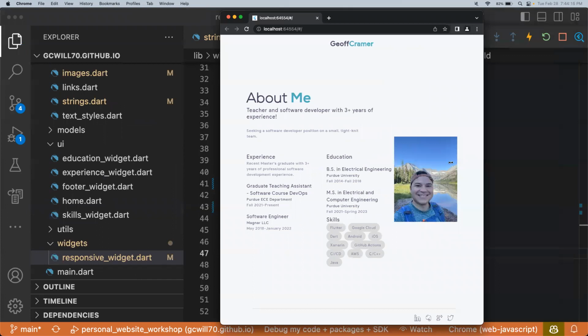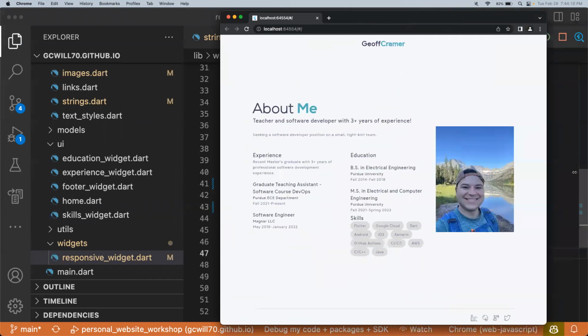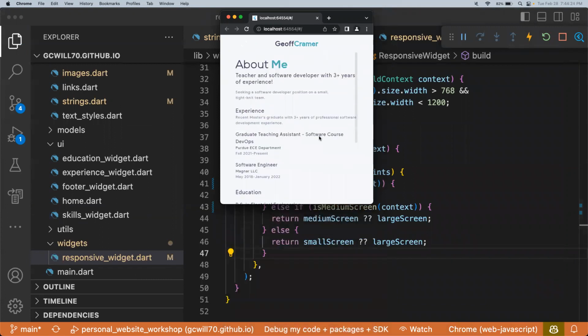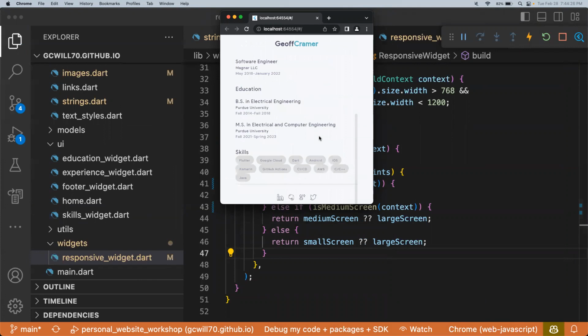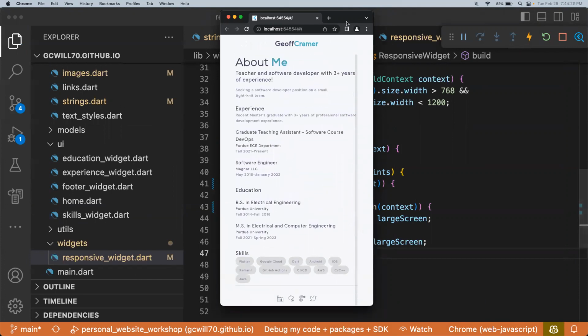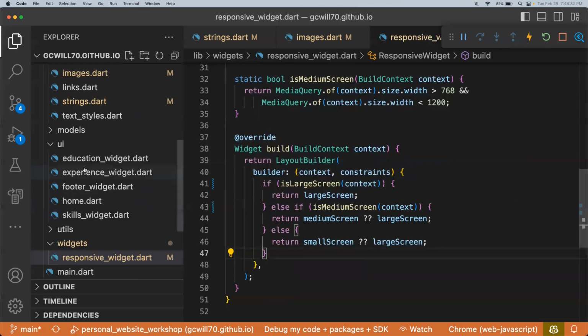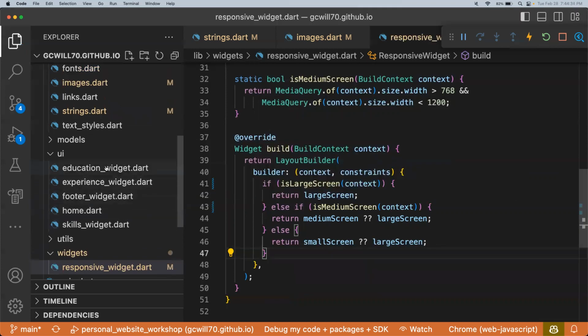Let's see if it should still work. Yeah, that new logic. It should be scrollable. Yeah. So if they're looking on a really small screen, it'll scroll vertically. So yeah, that's pretty much it.